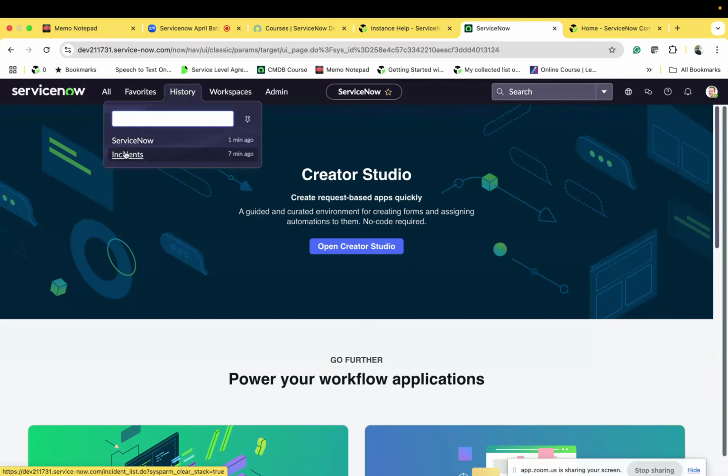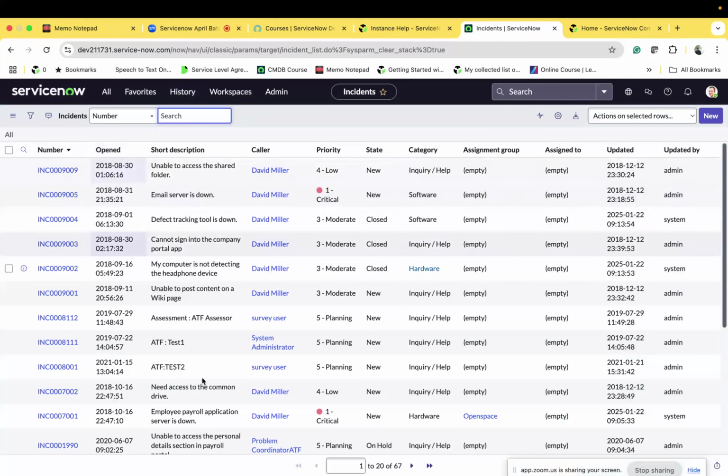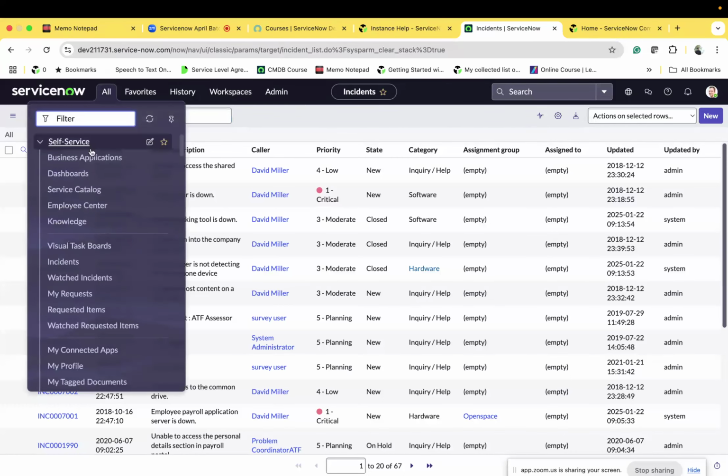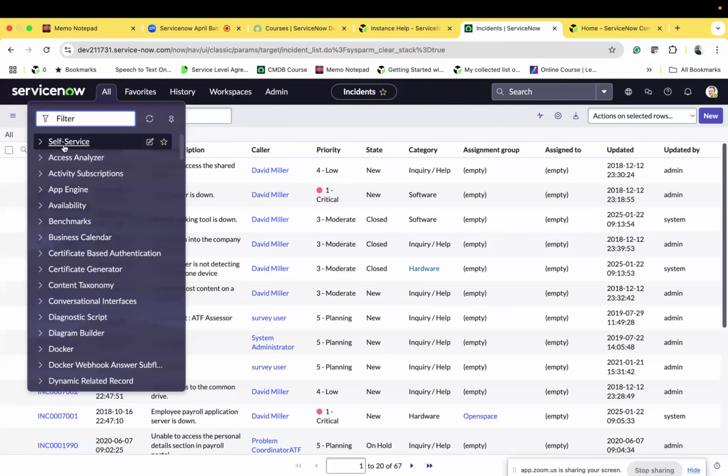If you click on Incident, I'm seeing the records. This we call the content. The first one is the banner frame. And if you click on All, we can see all the applications here, all the ServiceNow applications. This we call the filter navigator.